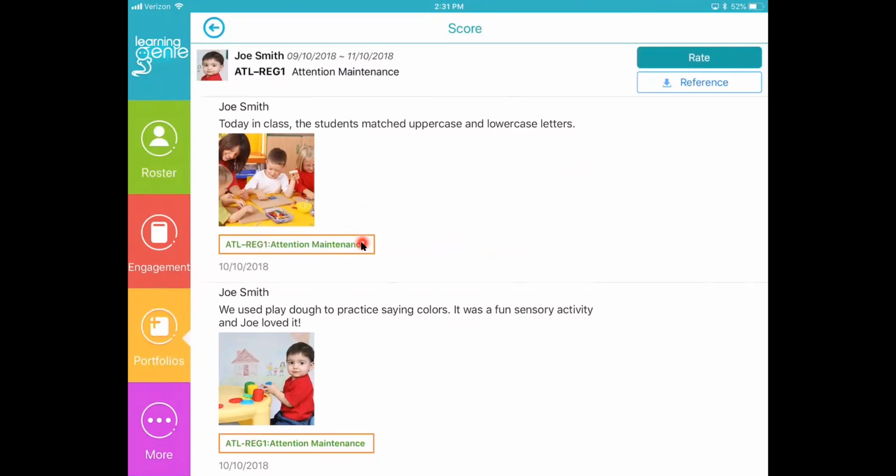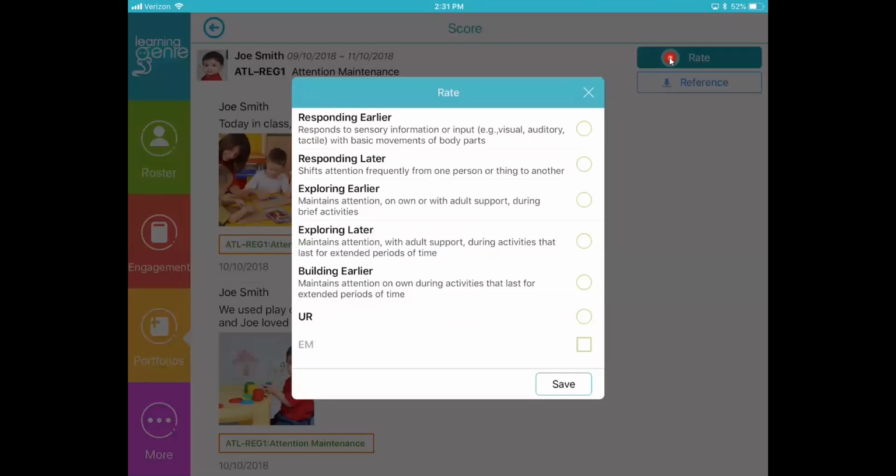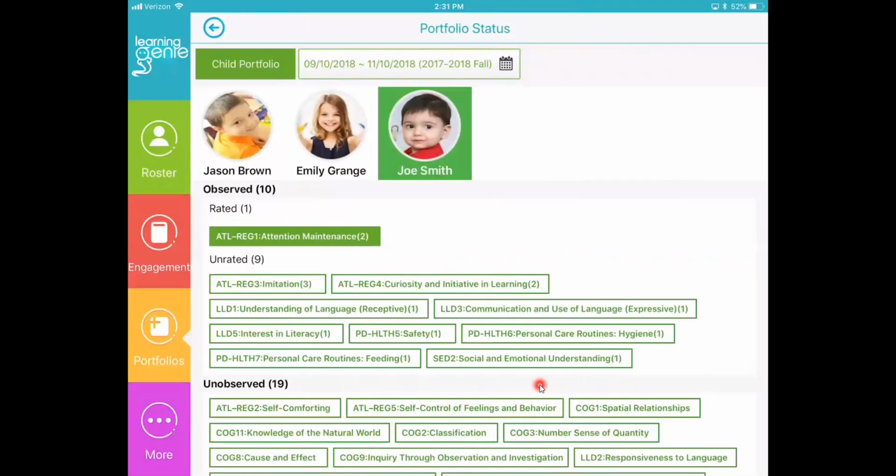Once you are ready to rate, all you do is you tap on the blue rate up at the top right-hand corner. It will pull up different rating options to choose from. Simply select the rating you want to give for this measure, for this child, based upon the notes you have collected. And then tap on Save.